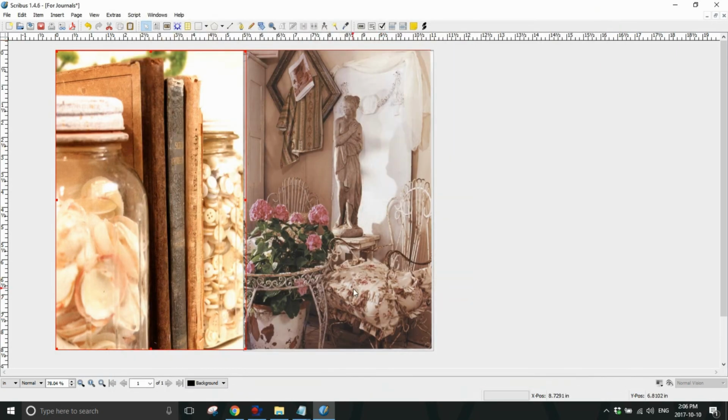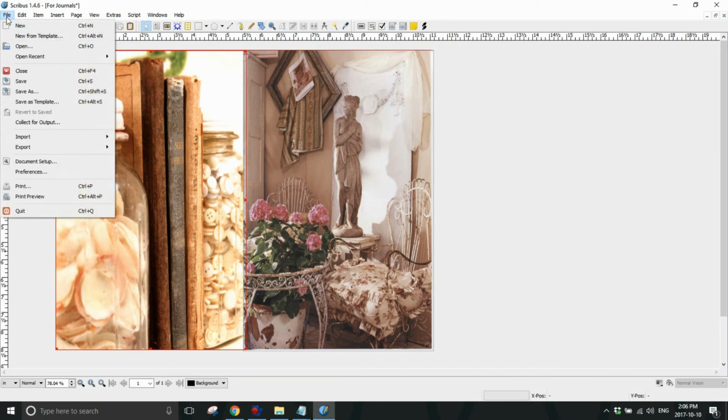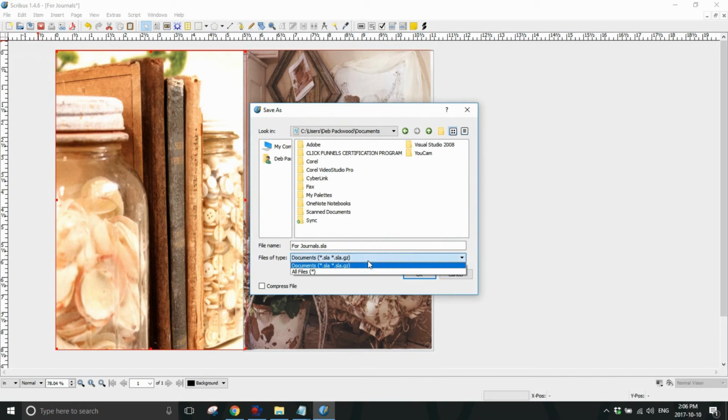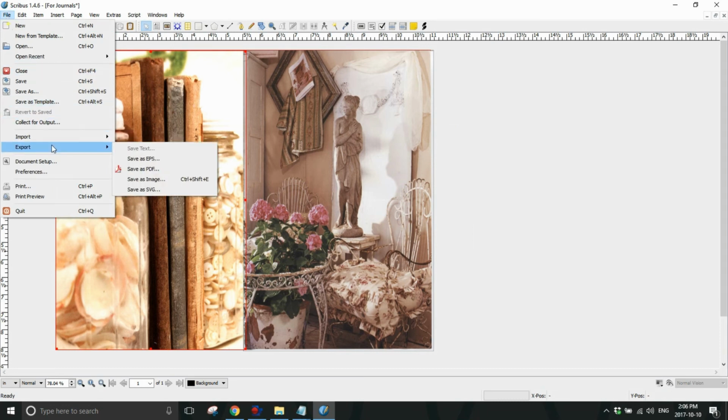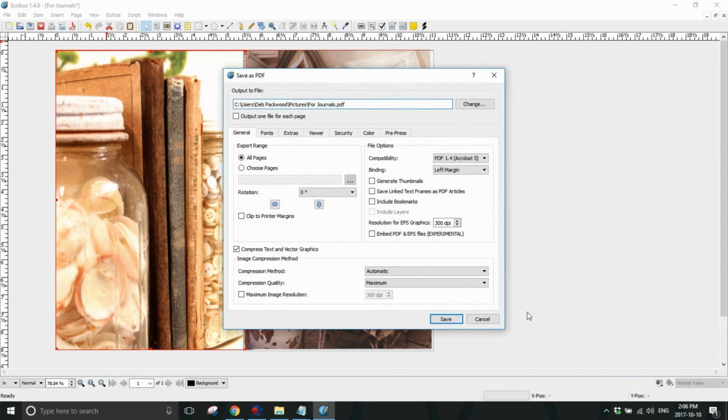I want to now save this, but I don't think it's going to save it as a JPEG. That's bothering me lots. So, File, Export. You can also save it as PDF. And I've just clicked on maximum image resolution. The only other thing I did was generate thumbnails.